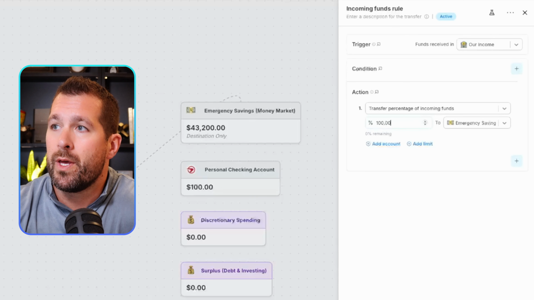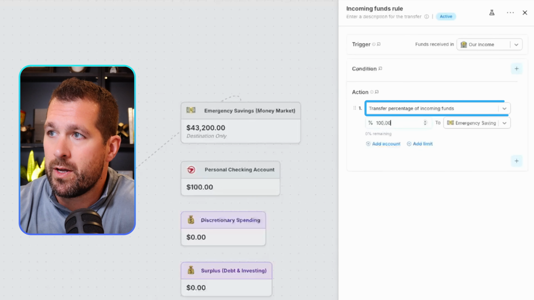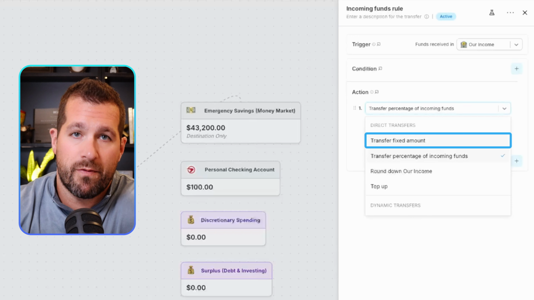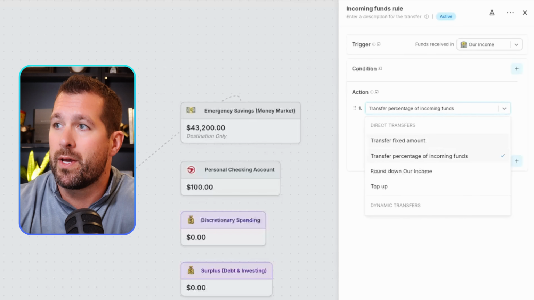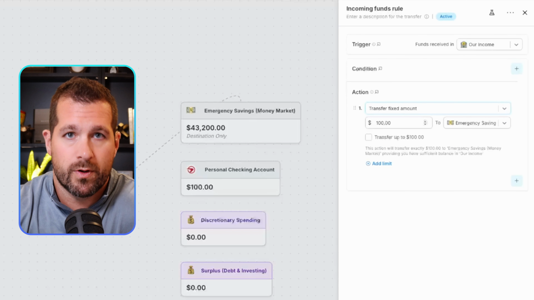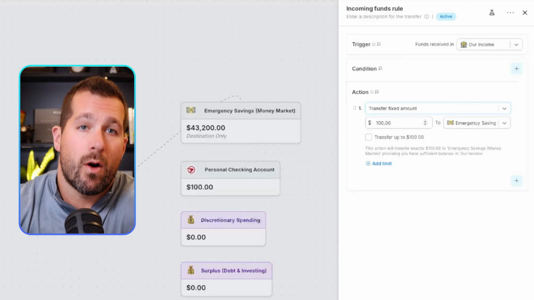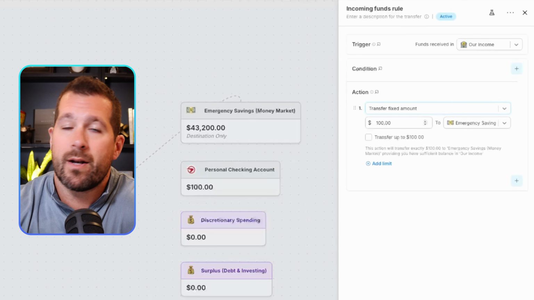Now, what we can do when we get into our first set of rules, if I click on the rules here, you'll see a couple different options. We've got transfer a fixed amount, which is self-explanatory. We will pick the amount of money that we want to transfer to said account. Anytime we are transferring money, we can always add a limit as well.